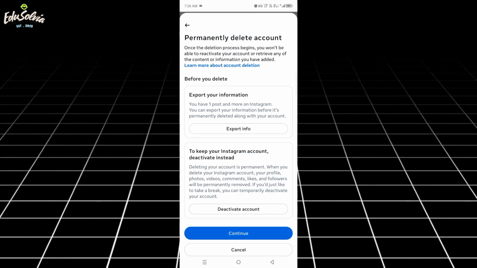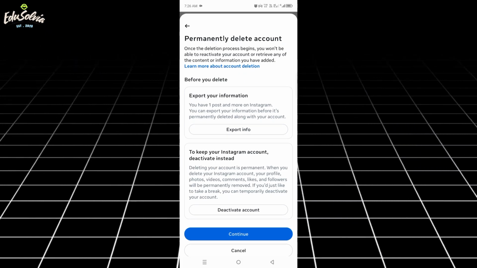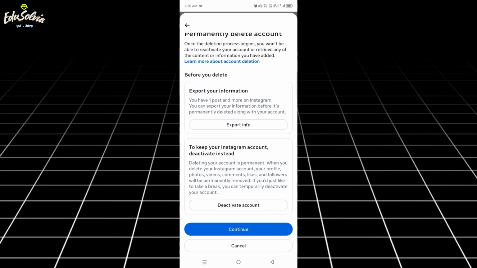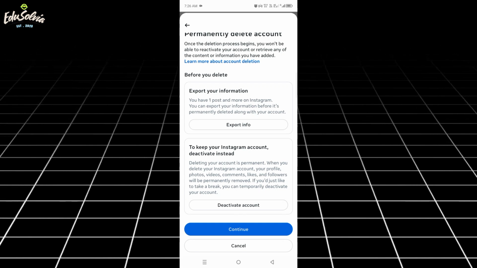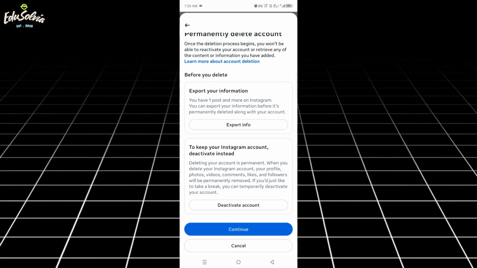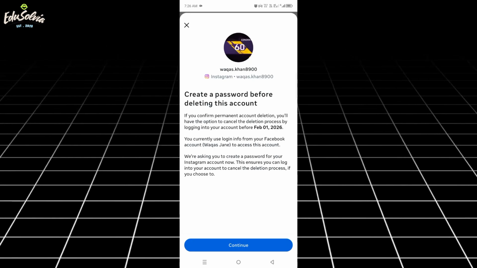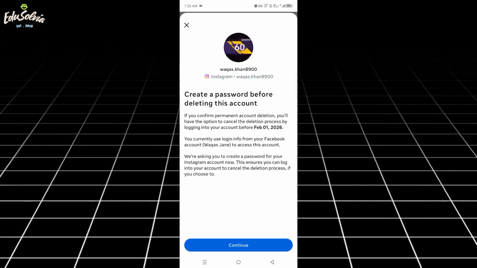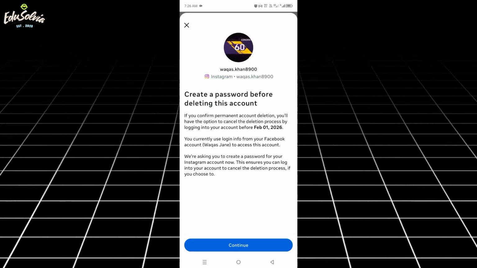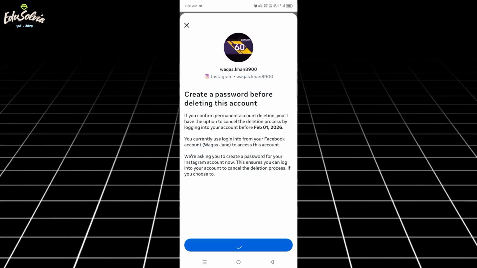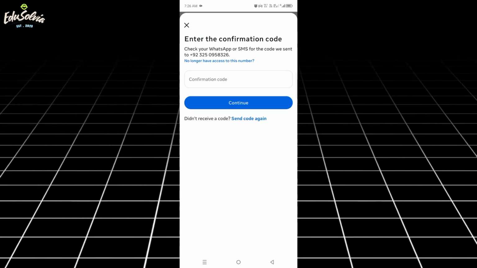On this page, you'll have options to download or transfer your information, or to temporarily deactivate your account instead. Since we're deleting it permanently, go ahead and select Continue. Next, re-enter your Instagram password and tap Continue. Finally, confirm once more that you want to delete your Instagram account. After that, your account will be permanently deleted.